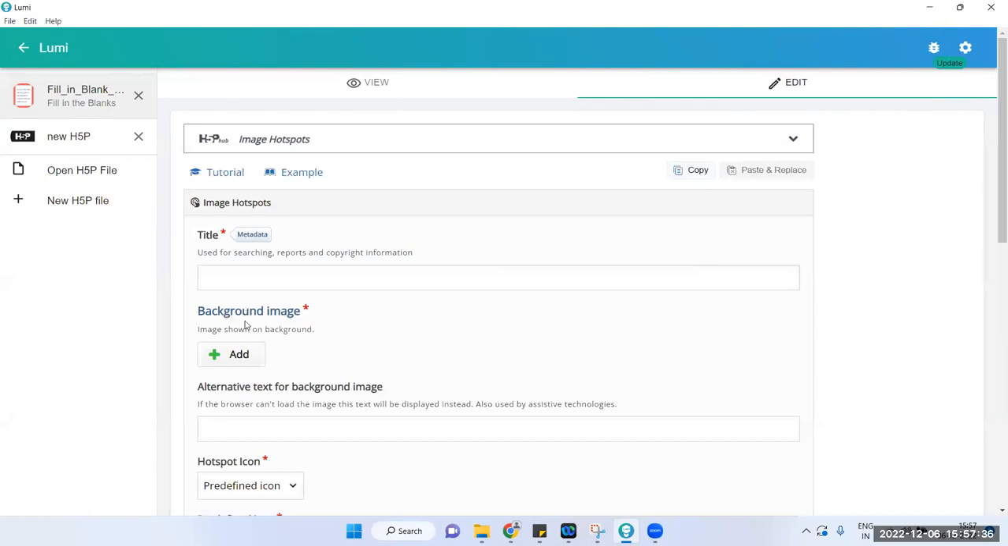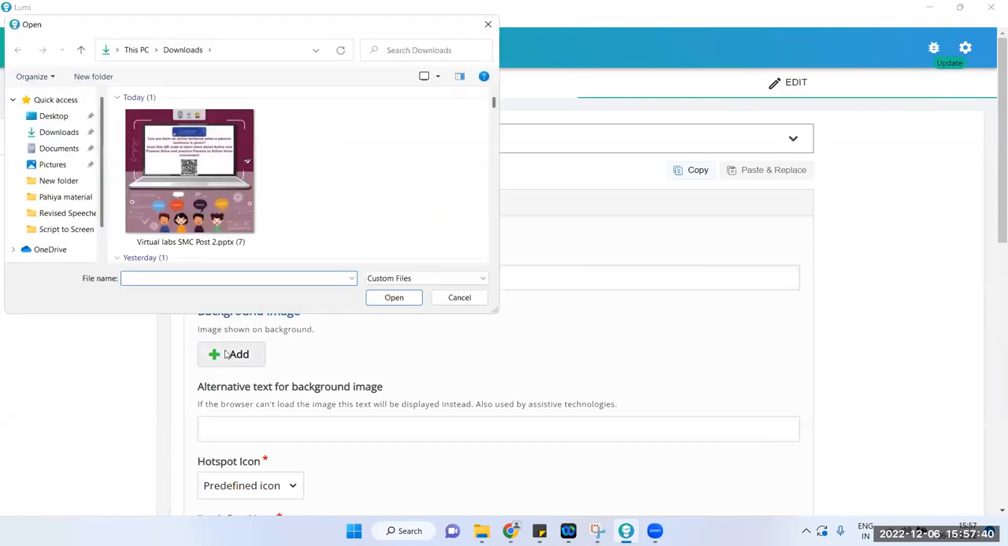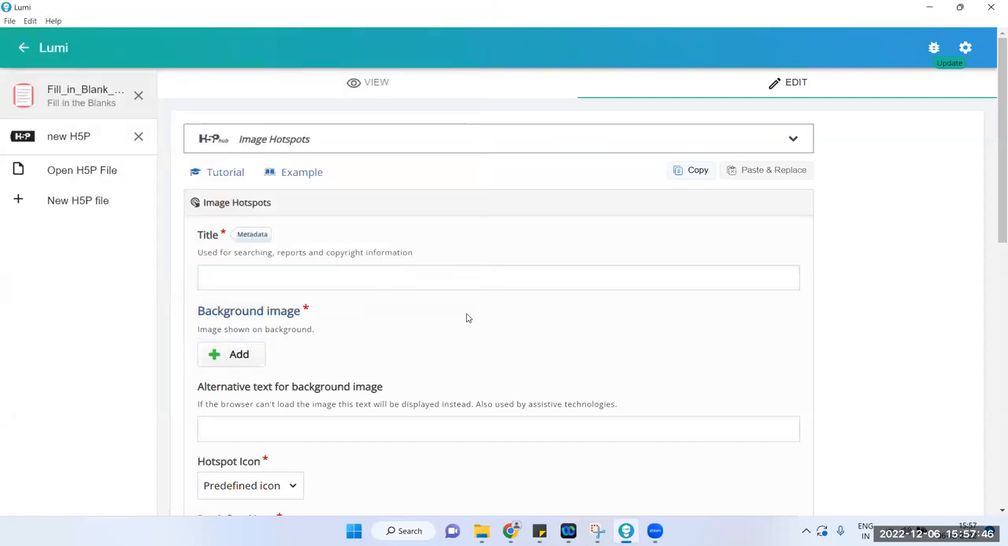So how you are asking how to use a background image, right? So you click on add. And to add a background image, you should have an image ready in your computer. So as I said, to create any kind of e-content, you need to have all the contents available with you. This is a software through which you can mix things together and create the interactivity, but the content should be with you. You need to have the text ready with you. You need to have the images ready with you.